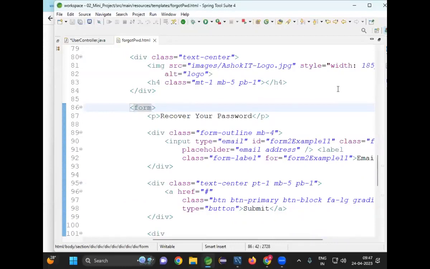So how can we make it as a Thymeleaf form? th:action, some value, @{/forgotPassword}. Now, forgot password page is available. Next one, do we have any object for this? Binding object available or not available? Binding object is not available. Just I'm going to specify method is equal to post. It is a post request method.